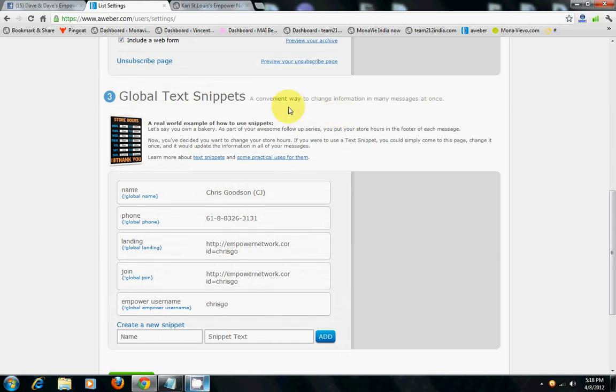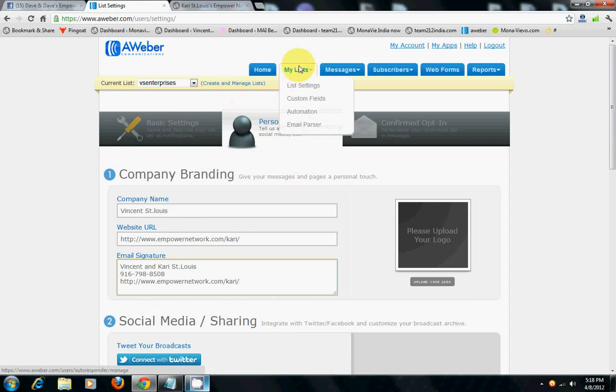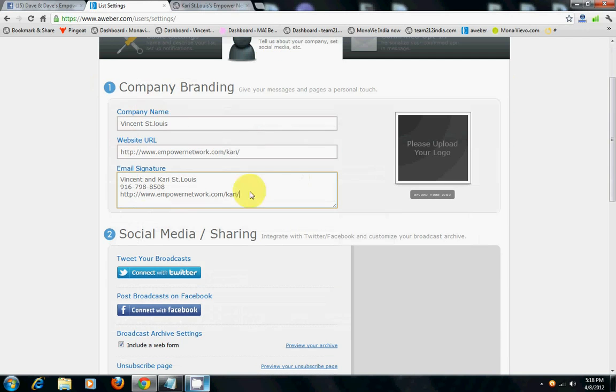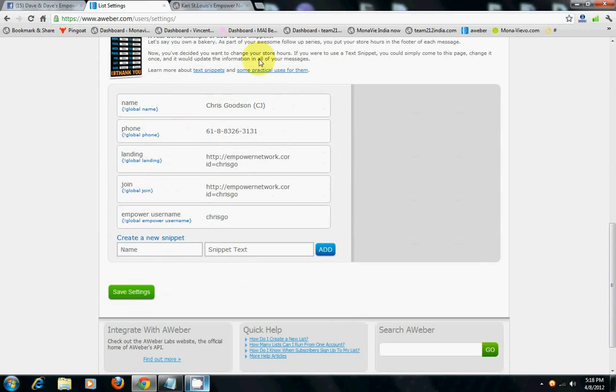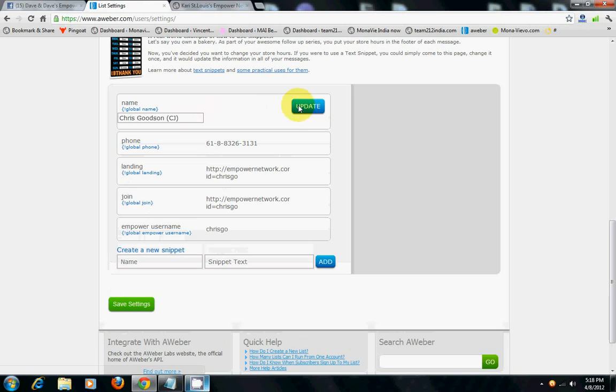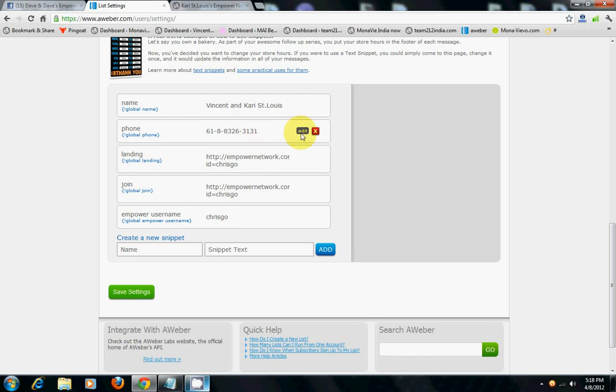Then, see right here, you scroll down. Remember, you went to the list settings and came to this page. The first thing is basic settings. Then you go to personalize your list. That's where you do this company branding. Go in here and right down here, see this. You need to edit all of this, because these little tags are going to save you a bunch of time editing all these emails. I'm going to show you how. So we're going to update that. You can use just your first name, your last name, whatever you want to do. Update. Okay, then edit.